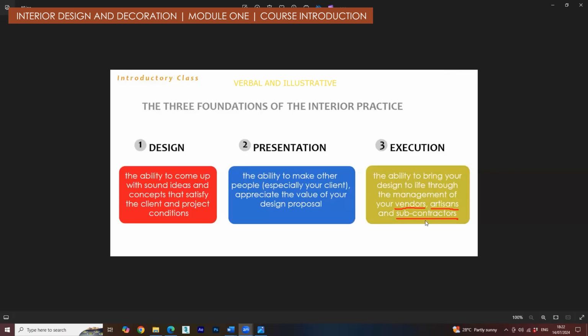So all these three parties together are referred to as your project team. So when we talk about your project team as an interior designer, you're talking about your vendors, artisans, and subcontractors.